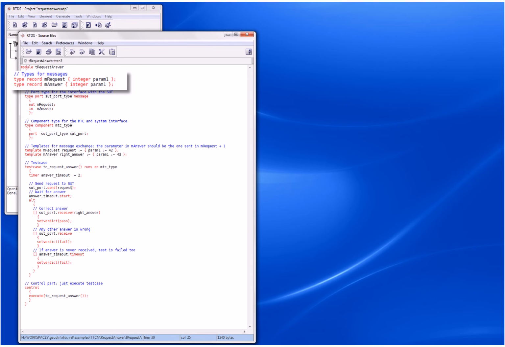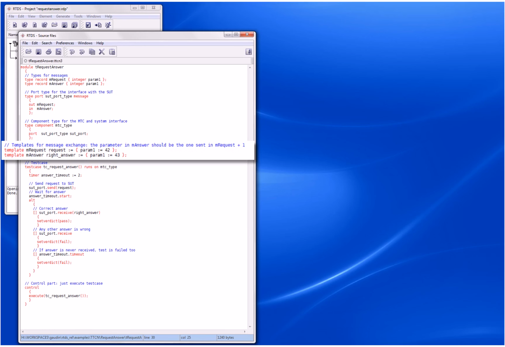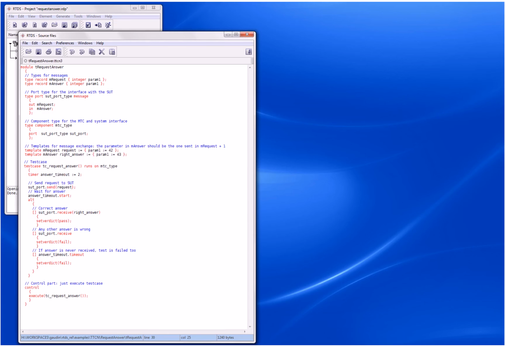Two messages are defined as TTCN records. One is called mRequest and the other one mAnswer. Each message has one parameter. A port type is defined that will handle the mRequest message going out and the mAnswer message coming in. A component that uses the previous port type is defined. Two templates are defining the values of the parameters of the messages, 42 for the mRequest, 43 for the mAnswer.